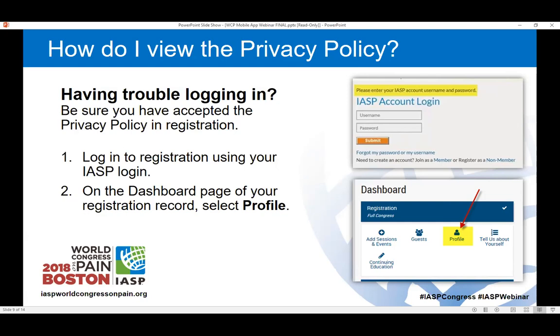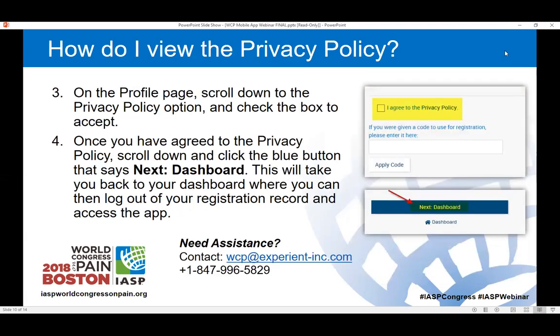So first and foremost, you would go out to the registration site and log in using your IASP account username and password. Then once you are on the dashboard page, click onto your profile. On the profile page, you're just going to scroll down to where you see I agree to the privacy policy. There should be links there for you to be able to read all about it as well. And once you have accepted it, then of course just scroll down a tad further, click next to be able to then log out of your registration record if you choose to do so.